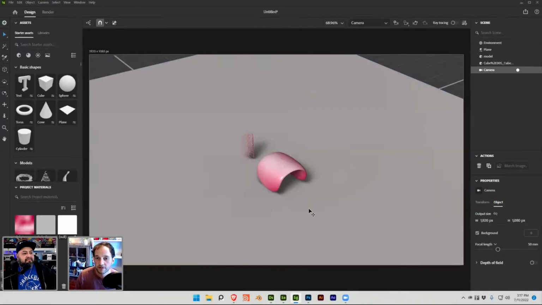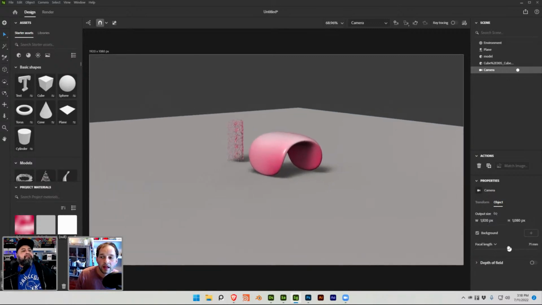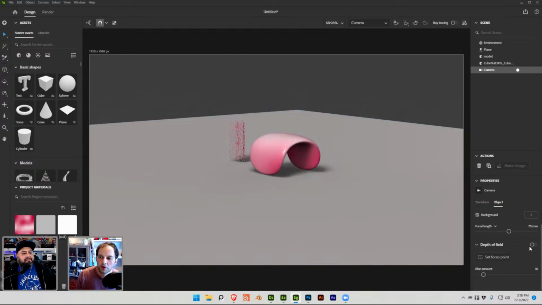So in Stager, I can go here and say, hey, I want to have my output size, which is perfect. I want to have a 1920 by 1080 image by the end of this. Maybe I want to adjust the focal length of my camera. I kind of like 70 millimeters. You can then get a little more nuanced with some depth of field, which I think I'm going to adjust at the end of this.